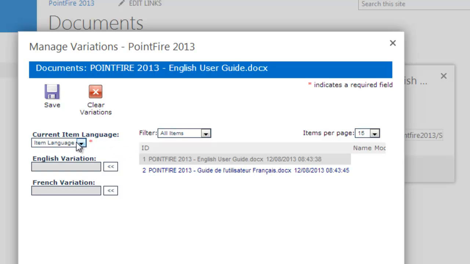Here you can set the current item's language, which we'll set to English. And you can see which item you're working on here in the title area. And also you'll see the one that you currently have is grayed out.